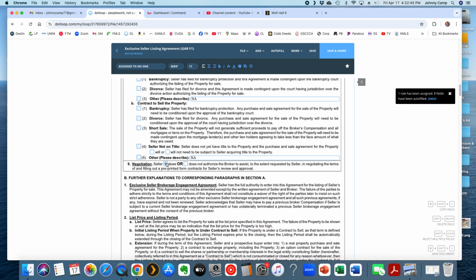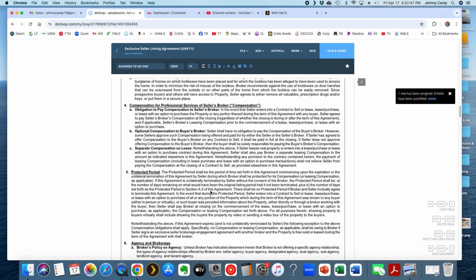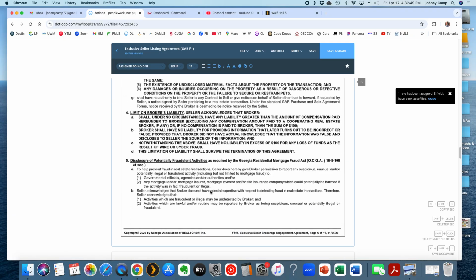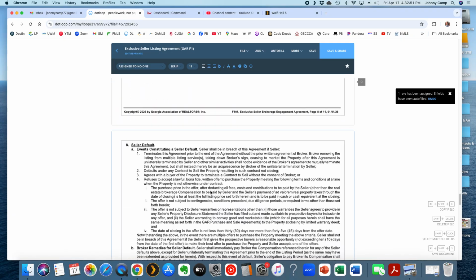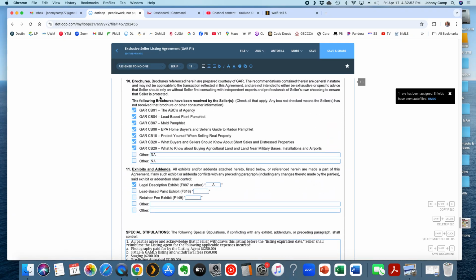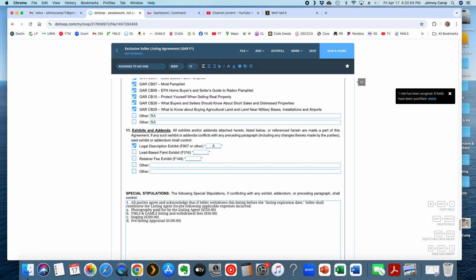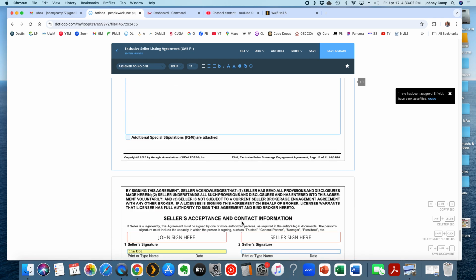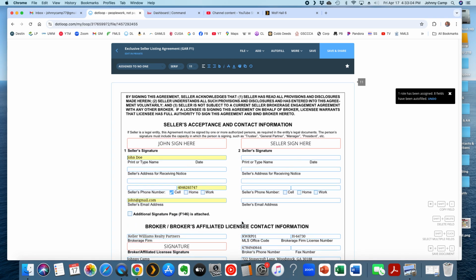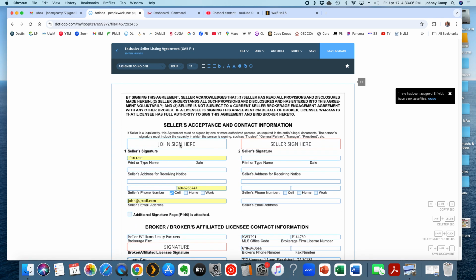Again, this checkbox is checked, and so on and so on. And all this stuff is already checked. All my special stipulations are already checked in here about they're going to pay me back if they pull the listing off the market and all that stuff. And then, of course, you can see all this stuff is here.